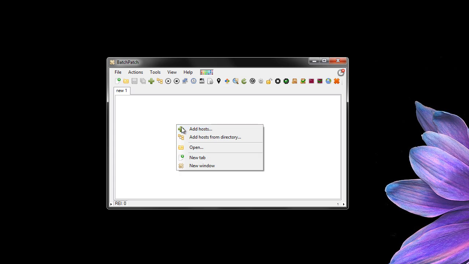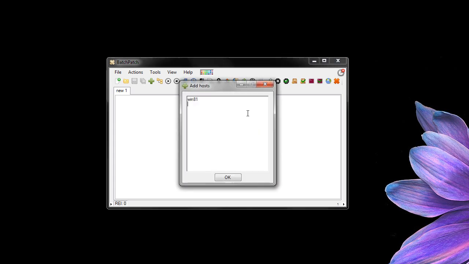So let's start. We have two computers that we're going to add to. Actually, let me take this back. Let's stop that for a second.